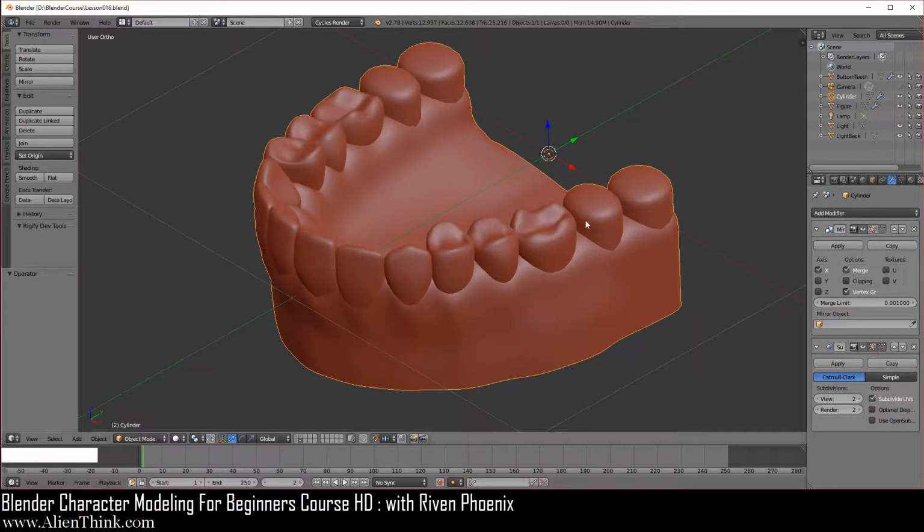Okay, so what we're going to do now is start to get into this tooth over here. This tooth is going to be a little more organic looking than what we've been doing with this tooth over here. Okay, so let's go ahead and make sure that our snapping is enabled. We're back on increment over here.